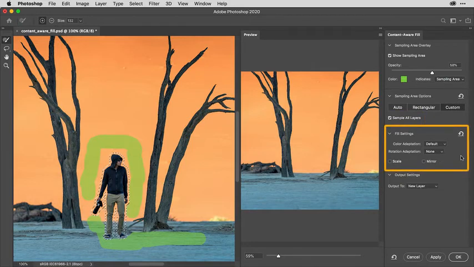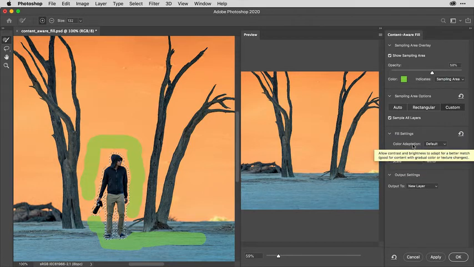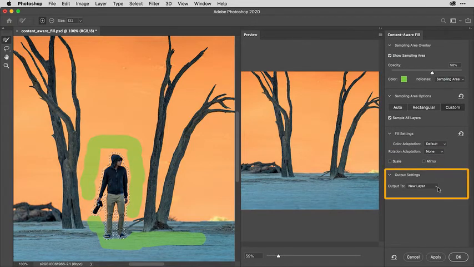Below the sampling area options, there are some additional fill settings that you can use, and if you mouse over each of these, a tooltip will appear explaining what they do and what types of situations where they might be useful. Down in the output settings, you can choose to output to the current layer, a new layer, or a duplicate layer. I'm going to leave this set to new layer, which is the default.